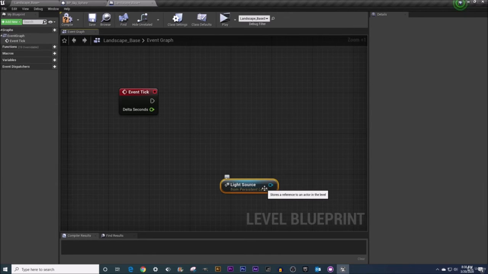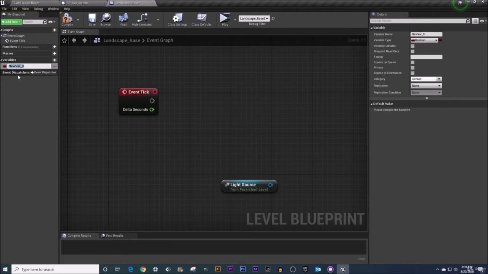Next thing we need in place here is a variable. We need a variable to control the speed of our sun. So right over here in my Blueprints tab, we're going to come under variables, click this plus variable button, and we're going to create a new variable called sun speed.